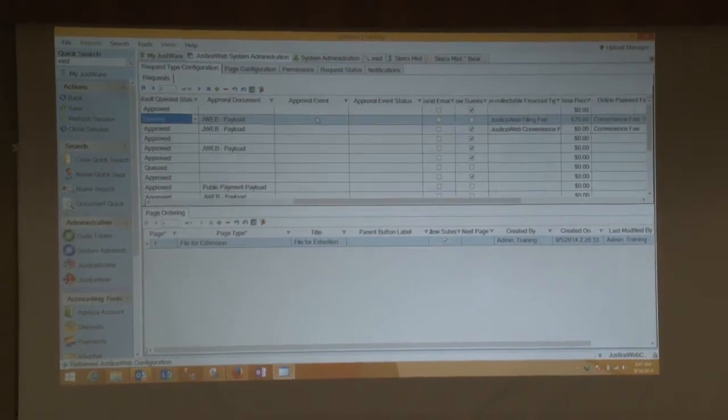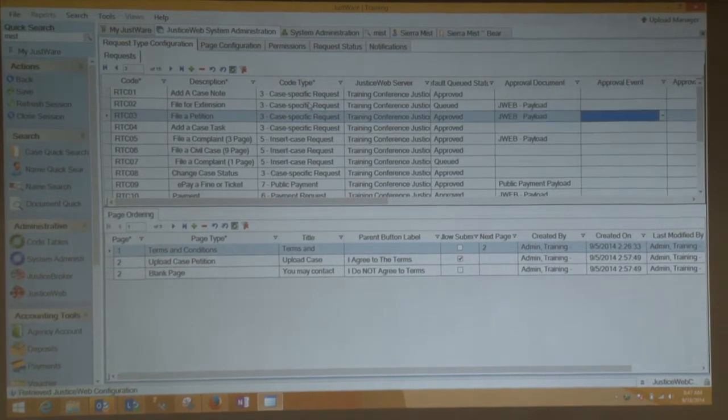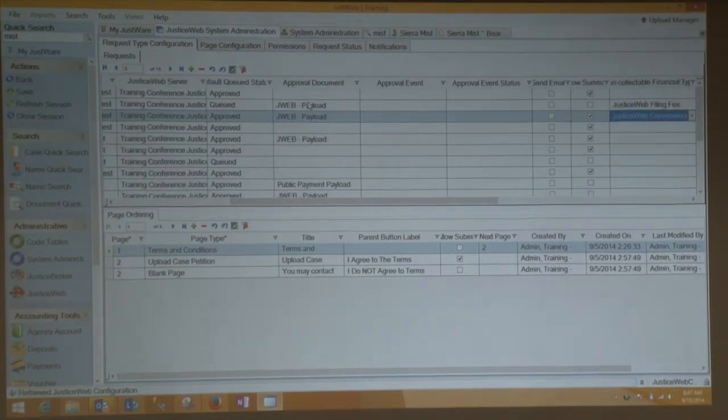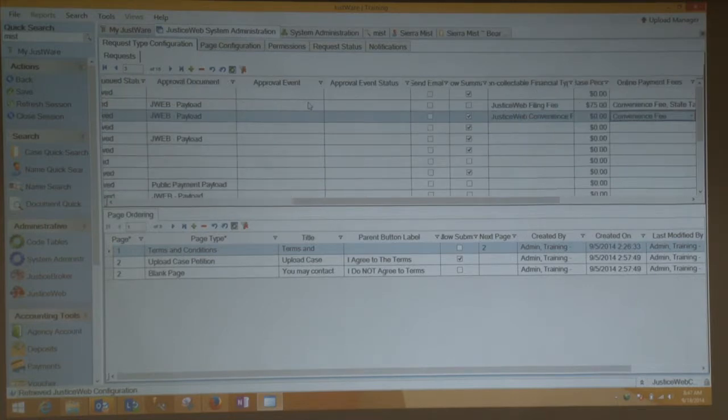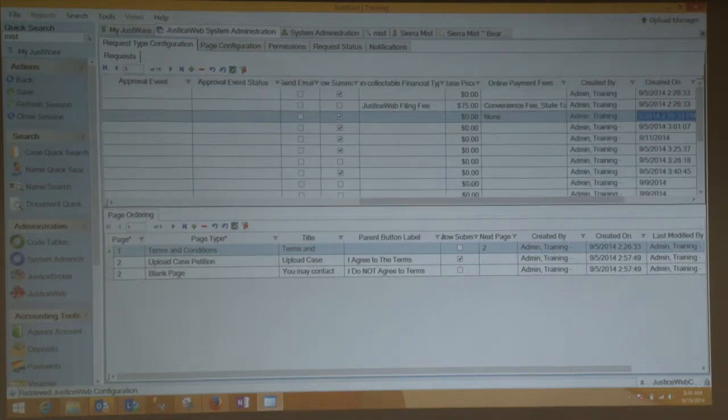Let's see, we're filing an extension. I wanted the petition. Here's petition, same kind of a thing. This one is set to auto approve. I am showing the summary, and we're adding an inconvenience fee. We are not adding an inconvenience fee. This one will be free. All right. So that's what we've got set up.